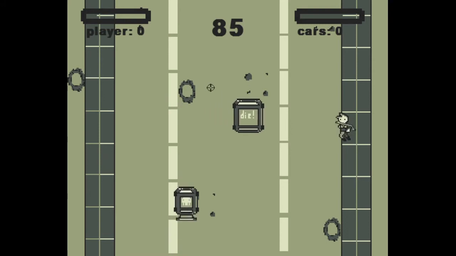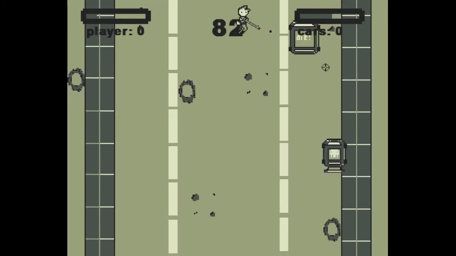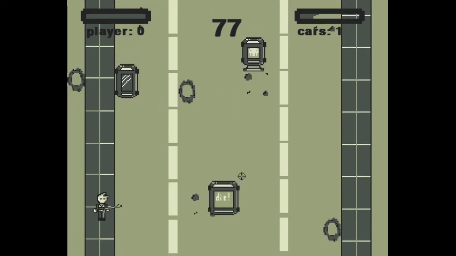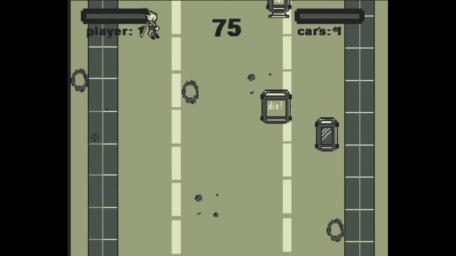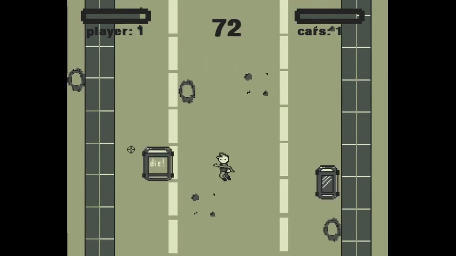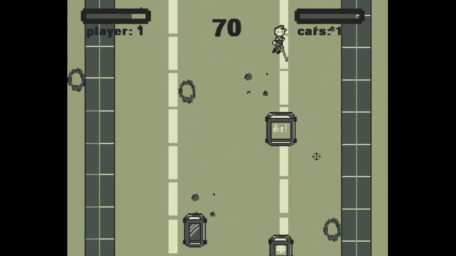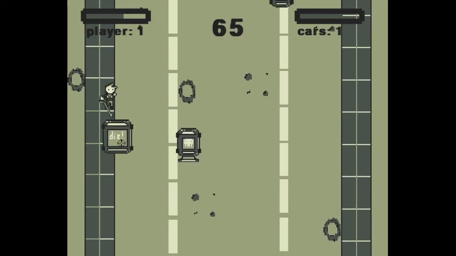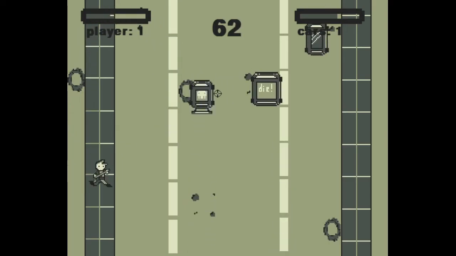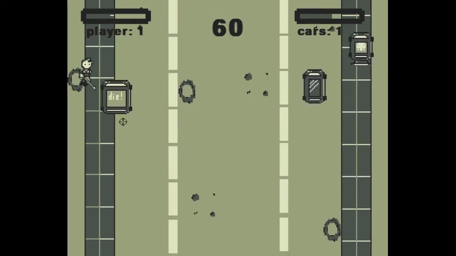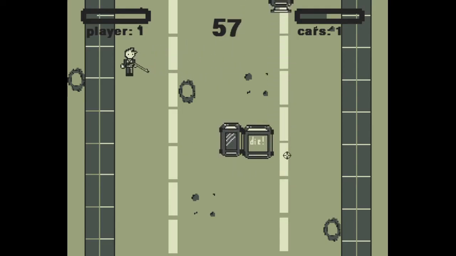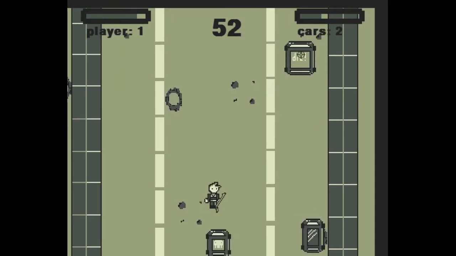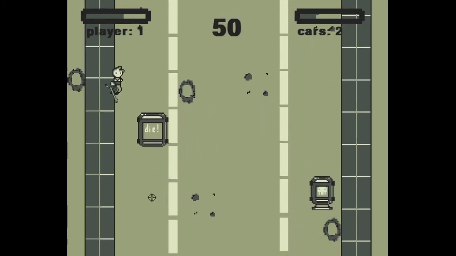It's really hard to avoid stuff, because you're just so slow. Anytime you go into the road, you run the risk of getting hit by these cars that are very fast. Maybe I'm reloading? I do like the art a lot though.